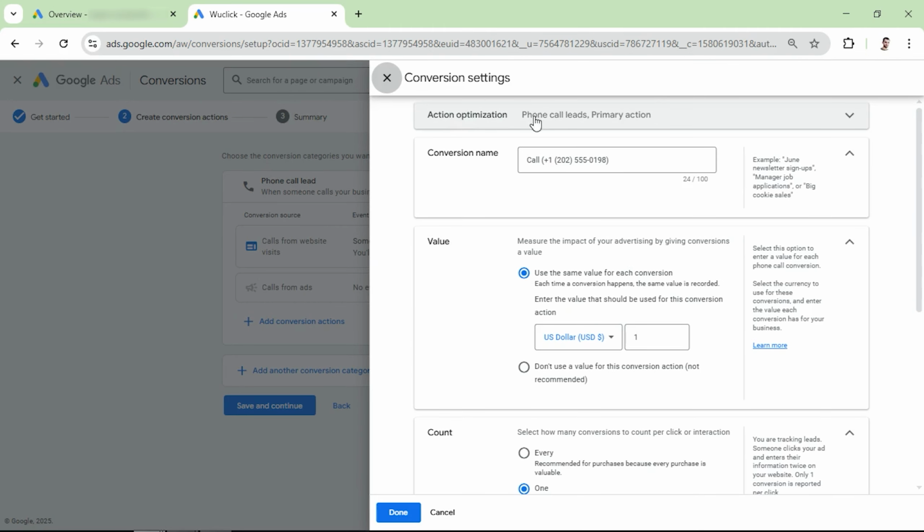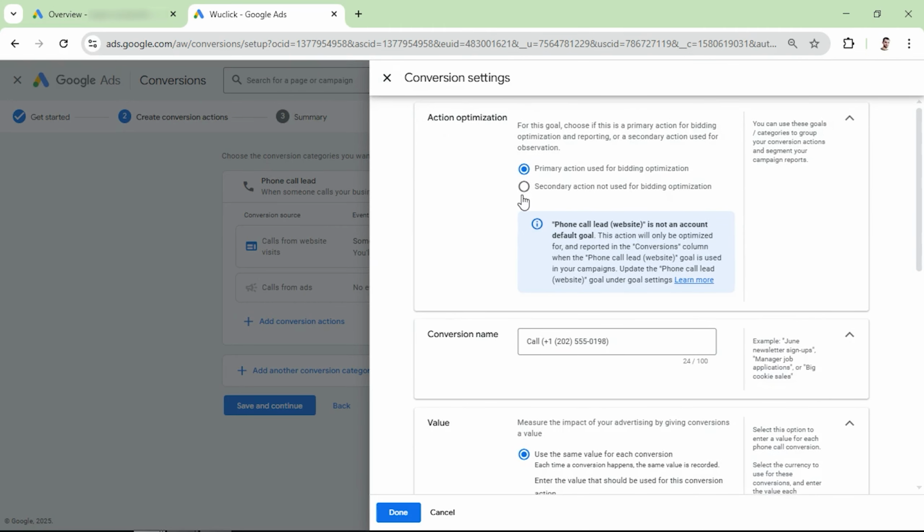And as an action optimization, I'm going to use it as a secondary action because we should not target the same type of conversion actions because we're already tracking phone call button clicks. And if we're going to track this option as primary as well, we're going to be counting conversions twice and it would be counted as double counting. So we're going to use this conversion action just for observation, and we're going to monitor whether we are receiving phone calls with this option and run the phone call button click as our primary conversion action.